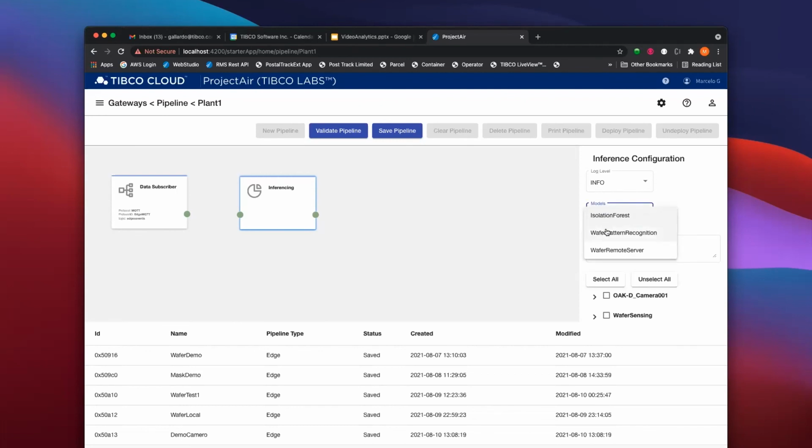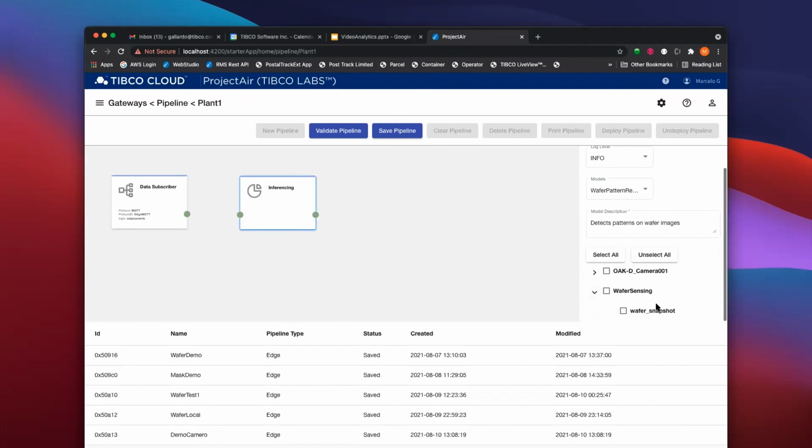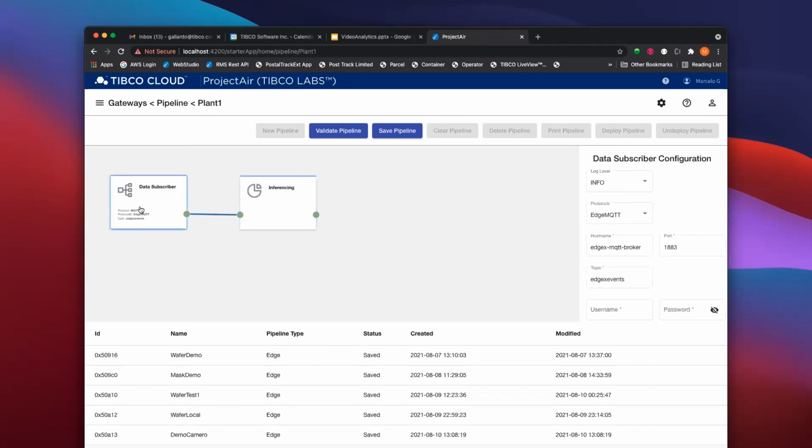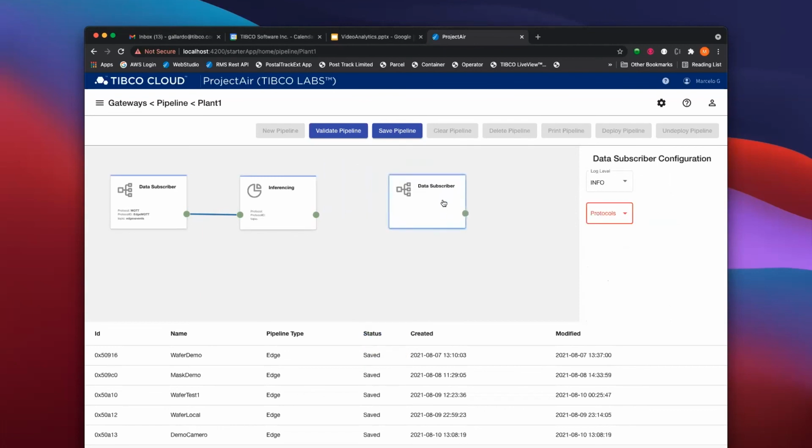In this case, I am going to use the wafer pattern recognition model, and then select what devices, what instruments I want to send to the model. I want to select the wafer sensing camera that is sending this wafer snapshot. And again, I can connect the data that's coming in the framework. Let me make sure that here I selected the edge. And then after I have the inferencing done, I can select a publishing activity that will send the results that are coming from the model.